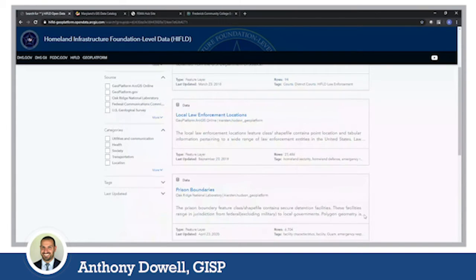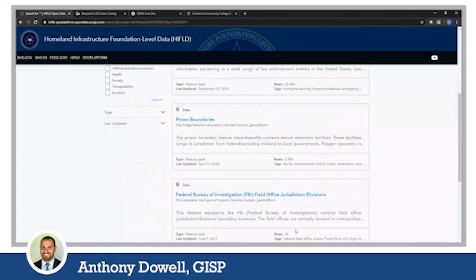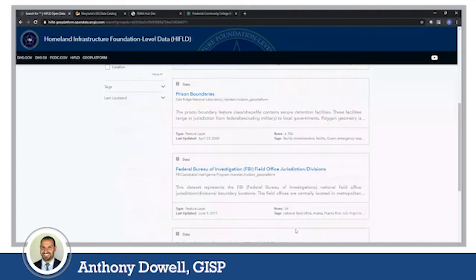You'll see some information on who provided it. So this was provided by Oak Ridge National Lab. You'll see when it was last updated, the number of rows, which is the number of records or features in the data set. So some good information here at a high level as you kind of go down the list. So you'll see again six data items that are specific to law enforcement.